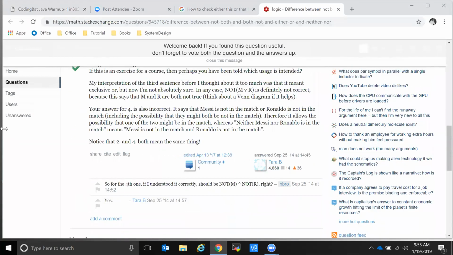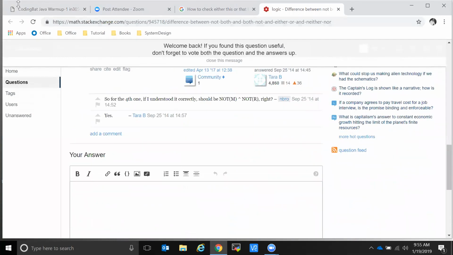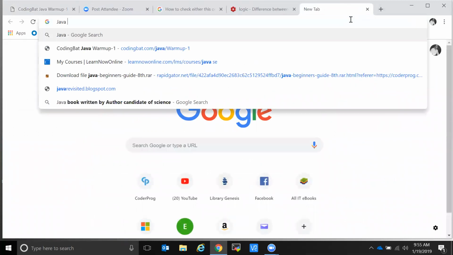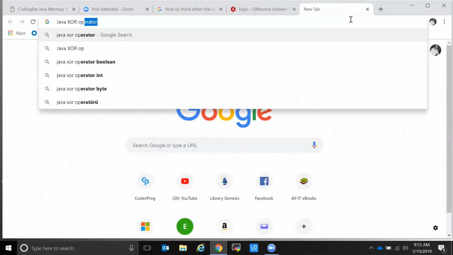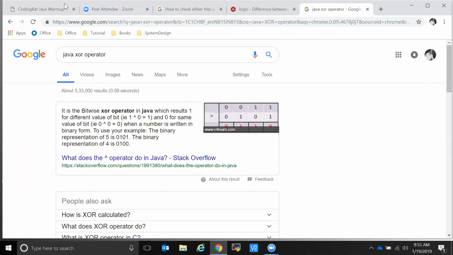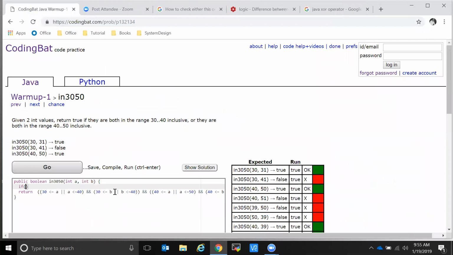If not directly, you can search XOR condition. Sorry, Java XOR operator. I think it is like that. So if we put this operator here, and let's see.